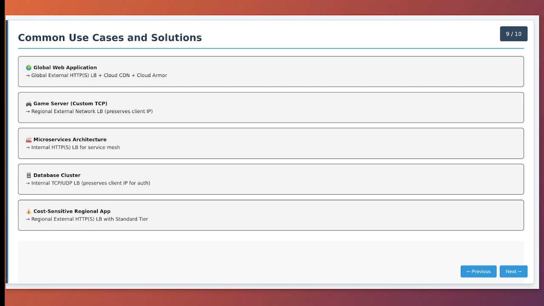For hybrid cloud scenarios where on-premises applications need to access GCP services, use regional internal TCP/UDP load balancers. Configure them with hybrid NEGs that include your on-premises endpoints, enabling seamless load balancing across your hybrid environment.